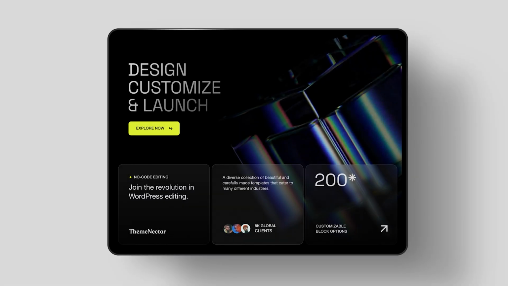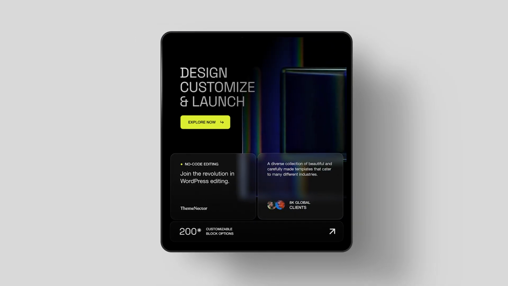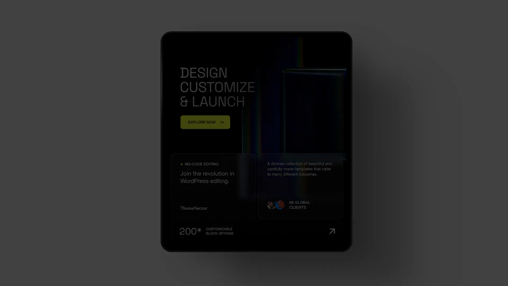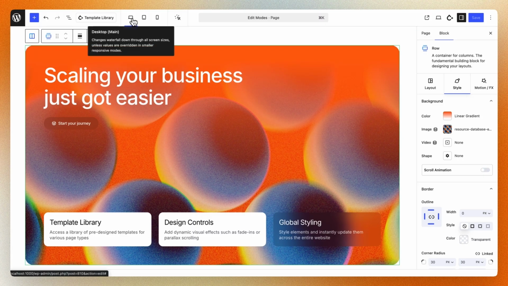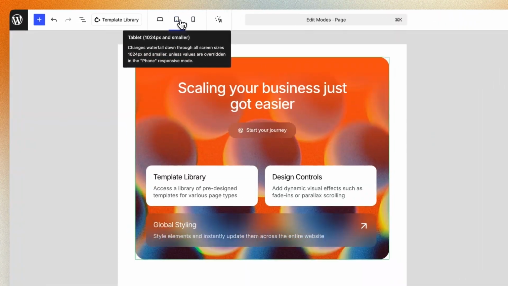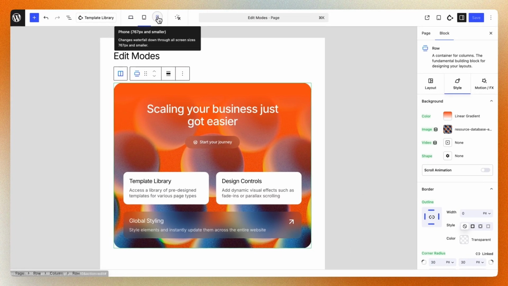Responsive editing is what ensures that your designs look great across desktop, tablet, and mobile, without having to build 3 separate versions of a page. Let's start with the basics. Inside the editor, on the top toolbar, you'll notice device controls for desktop, tablet, and mobile. You can switch between these views at any time. This gives you a clear picture of how your layout adapts across the breakpoints.